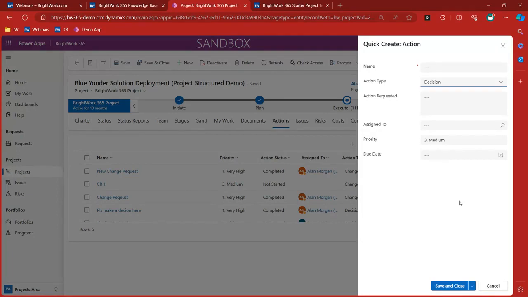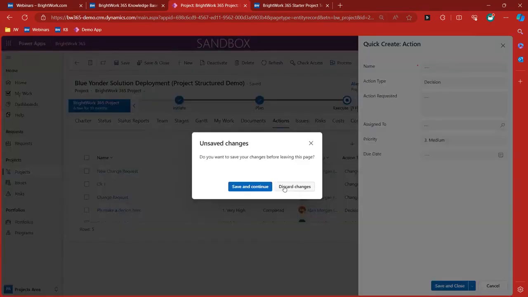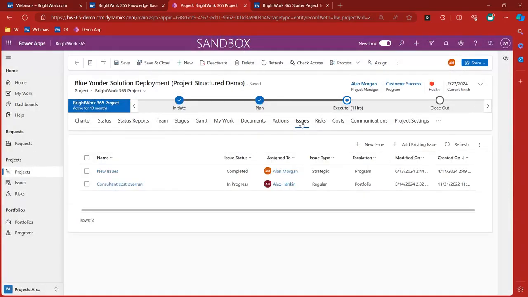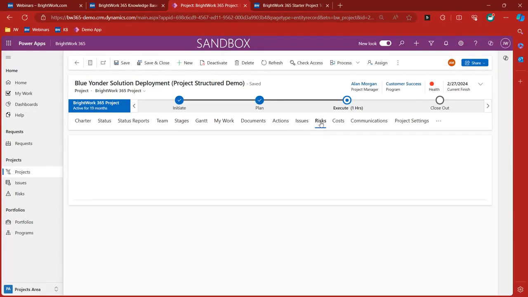It goes into his work item so he doesn't forget about it. It's just a nice thing beyond Gantt tasks. Let me discard that. And we have the infamous issues, which we'll get into, of course, but that's part of the structured template. We have risk management here.